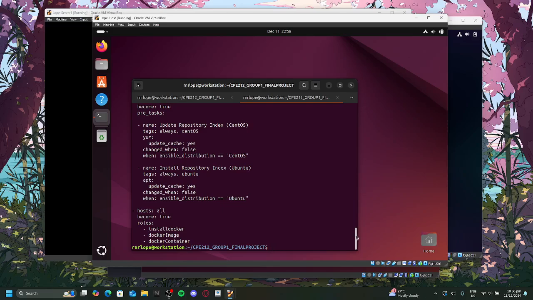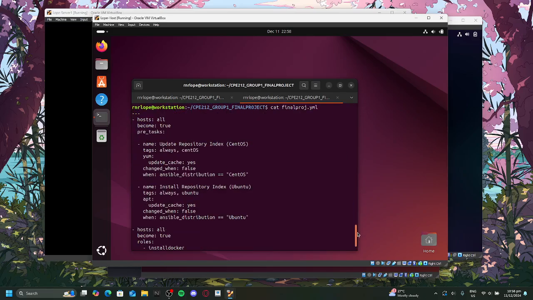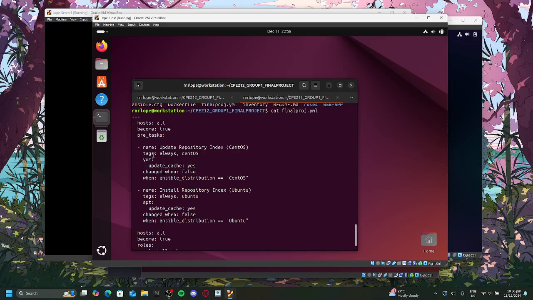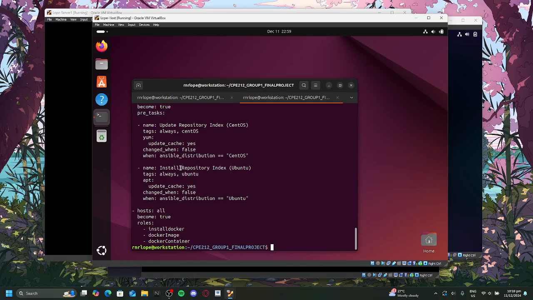So our main playbook has only two tasks. First task is to update a repository index in our CentOS. The second one is to update a repository index in our Ubuntu. We have also called the roles so that it can run the playbooks inside those roles.